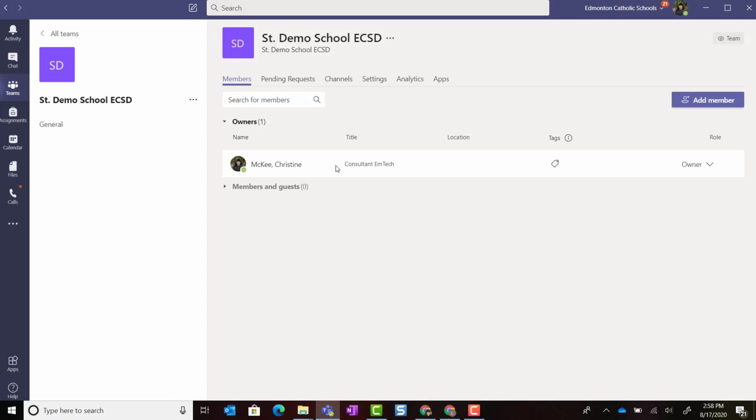Right now, I can see that I am the only member of the team and I am set to owner because I was the original creator of the team. Let's go ahead and start adding additional members. Again, I can simply, here inside the Members tab, click the Add Member button in the top right corner.